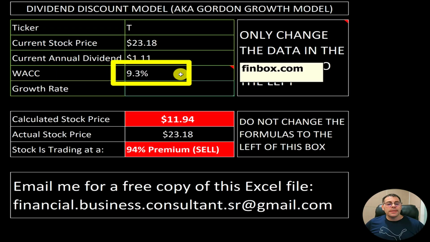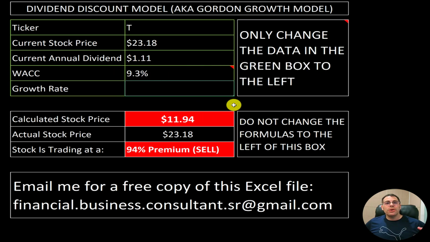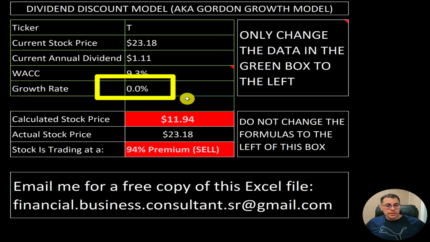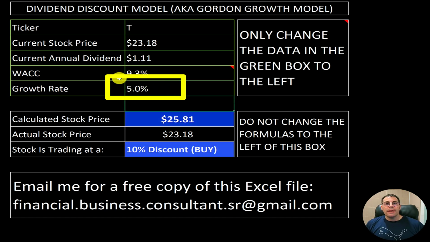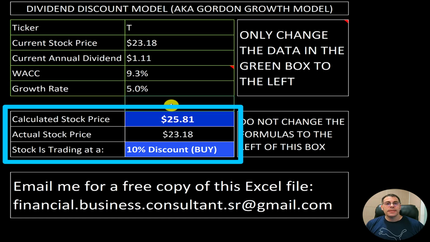Now the hard part is the growth rate. How much do you think the dividend will grow in the future? If you put 0, then you're saying the dividend will never increase. But we don't know the future. AT&T seems like a pretty stable company, so let's put 5%. So if they grow their dividend at a 5% annual rate, the stock is worth $25.81. It's trading at $23.18, so it's a buy according to the model. You're getting it at a 10% discount.